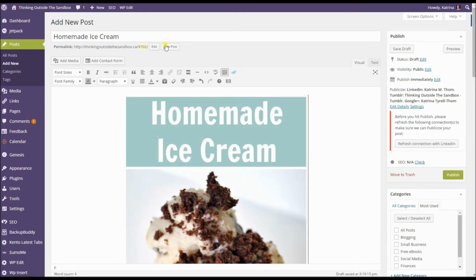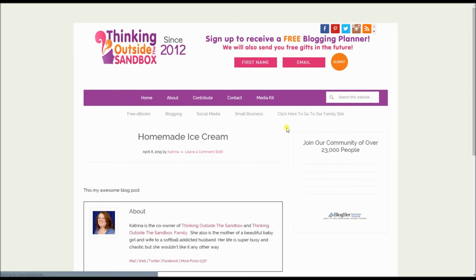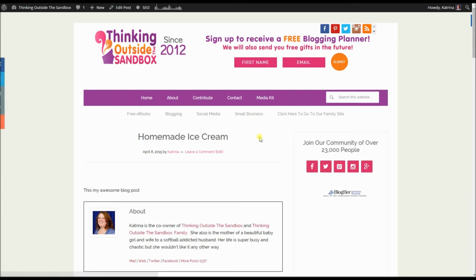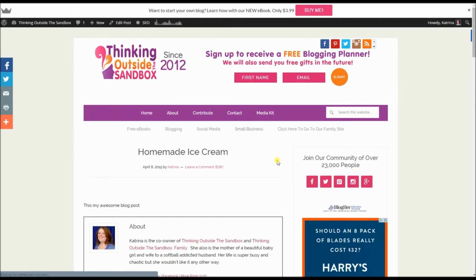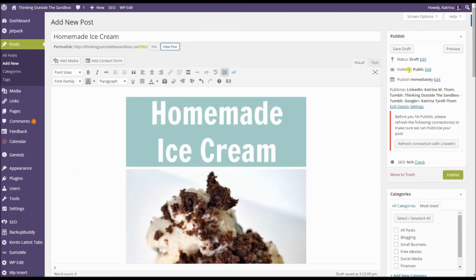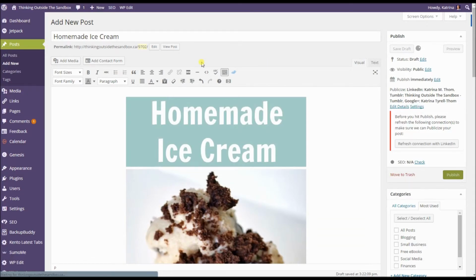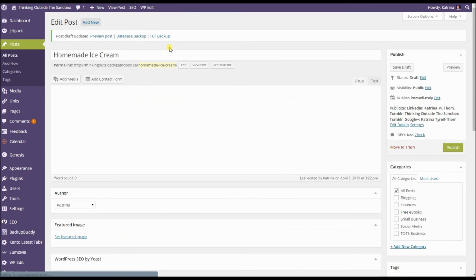So then if we view our post, I'm obviously not going to post this, but we'll be able to see our homemade ice cream. My internet's a little slow because I live in a rural area, but still very quick and easy. I always do the same thing over and over again. Maybe I need to save it first and then the photo would show, but I think you've got the gist of it here.